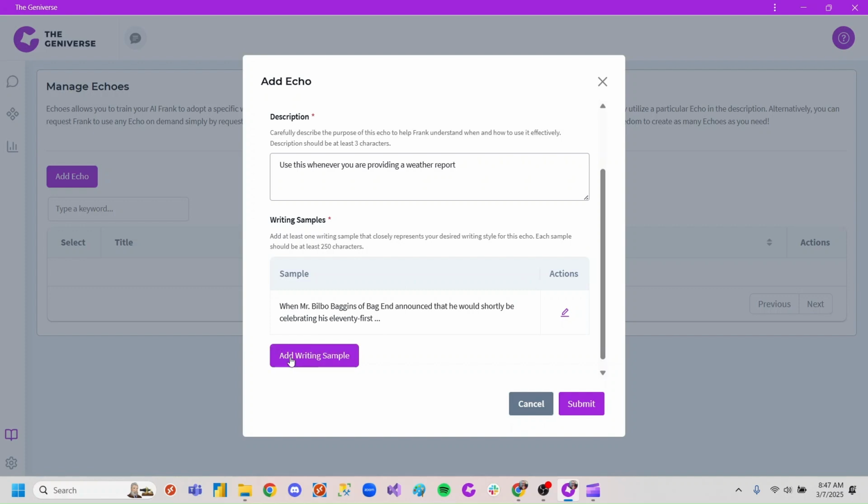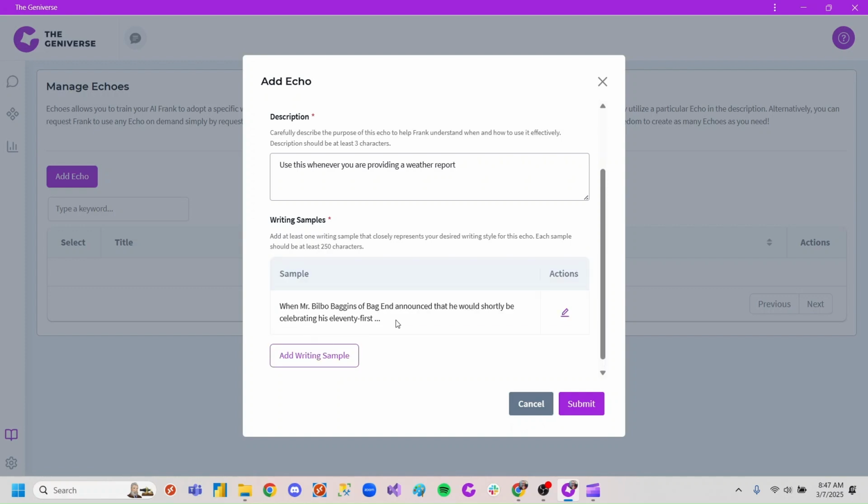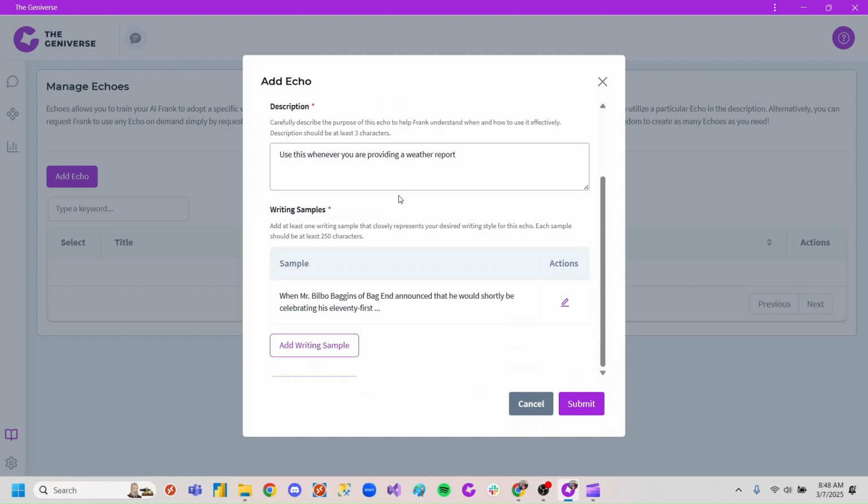And as I mentioned, you can keep adding additional ones. So if you had more emails or whatnot to add as examples, you can do that here. And then you are also able to view and edit the writing samples that you have provided. Once you have all of this in here, you go ahead and hit submit. And at this point, your Genie is going to process those writing samples that you provided, as well as internalize when you'd like to call this echo.